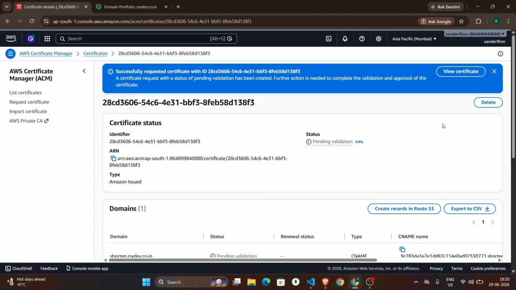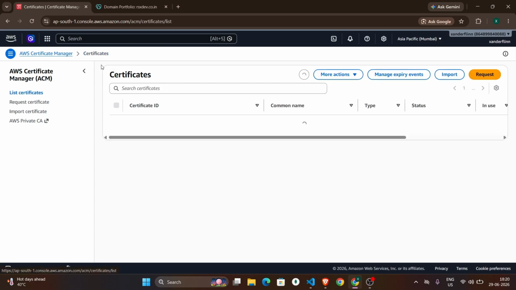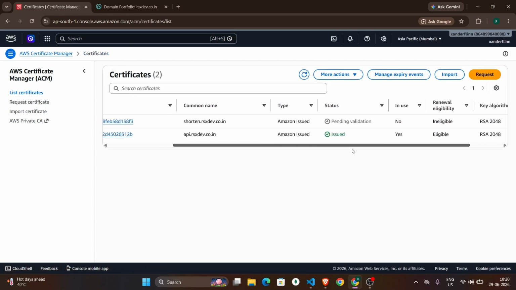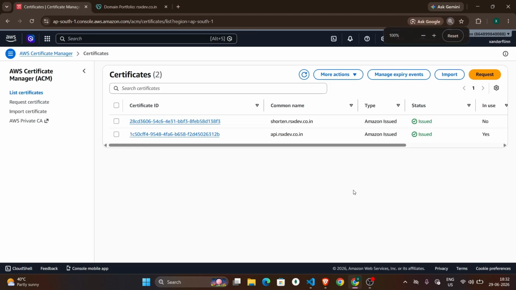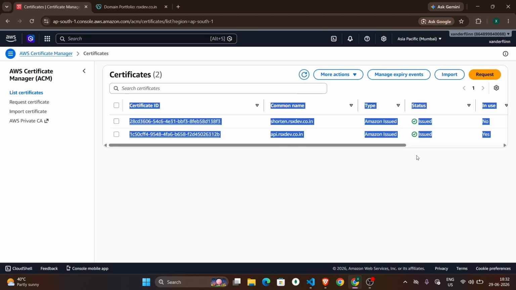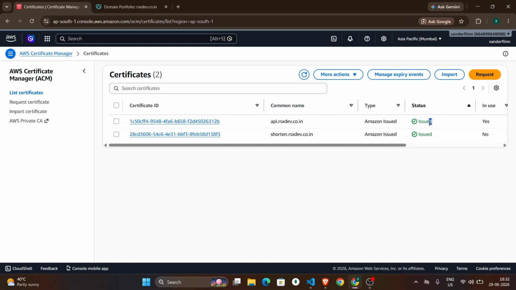Let's wait. You go to your certificates and we want to see the status as issued. Currently the status is pending validation. Let's wait for some time. So as you can see, the certificate has been generated, and the status is issued. So now the first part is complete.